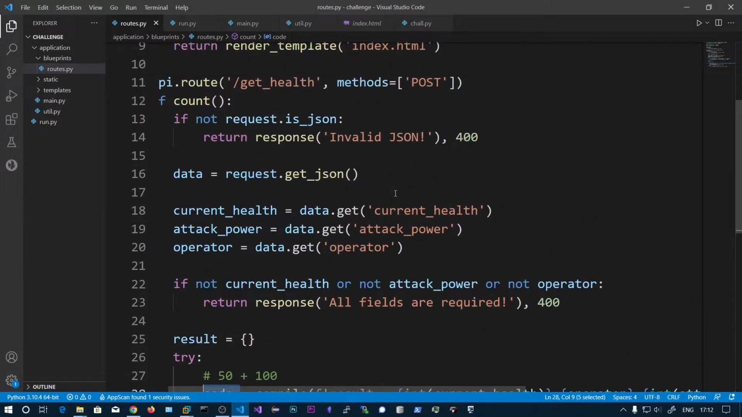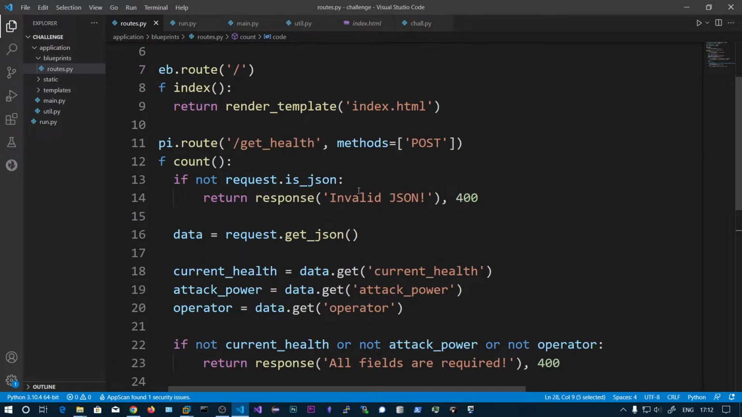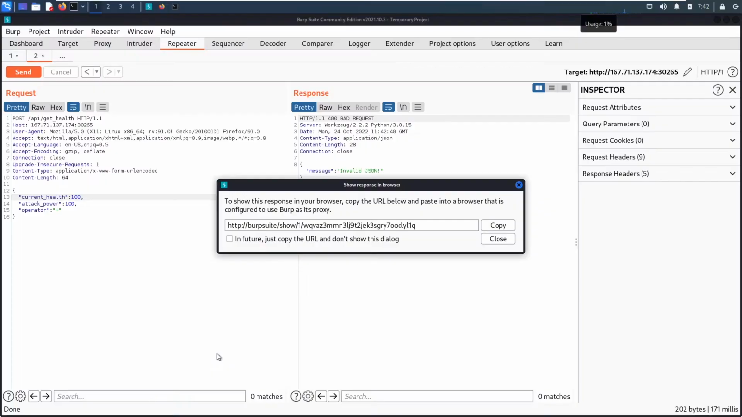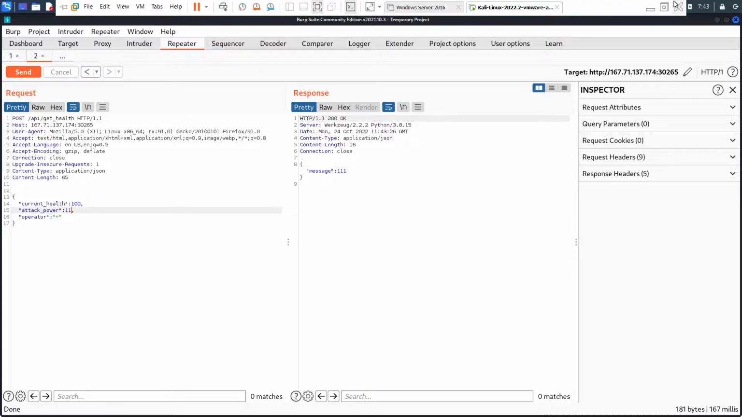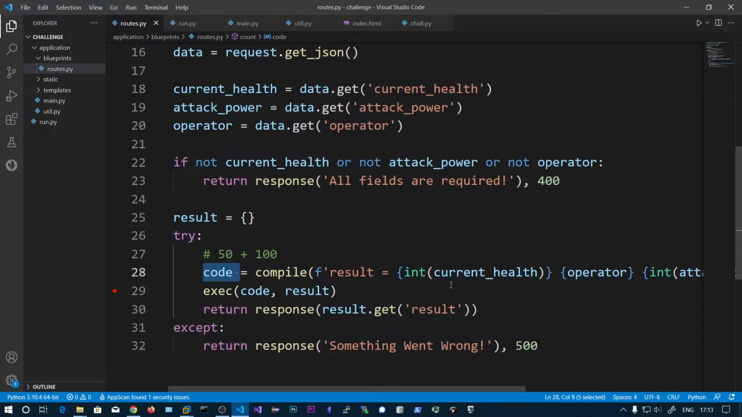It is saying invalid JSON, so we are getting stopped at this point. Okay, so let's change this one. Application/json. Okay, now we are good to go. So 100 plus 100 is 200. So let's say 100 plus 11, it should give me the result 111. So we got somewhat of an execution of mathematical statements, expressions.